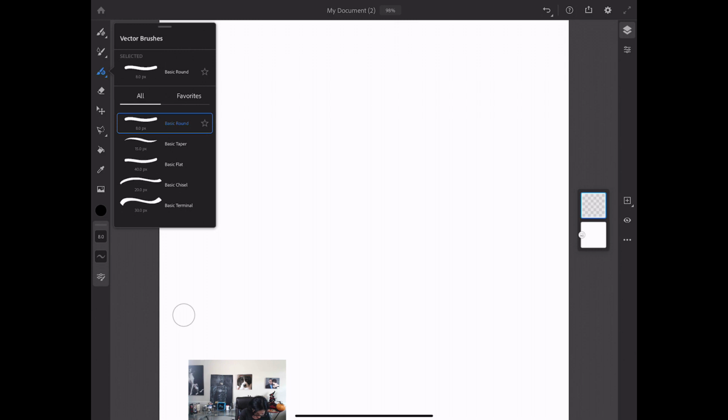And here, guys, we have all the vector brushes. I have two favorite vector brushes in Fresco. It's basic taper, I will add it to my favorites, and basic flat. I will add this brush to my favorites as well.